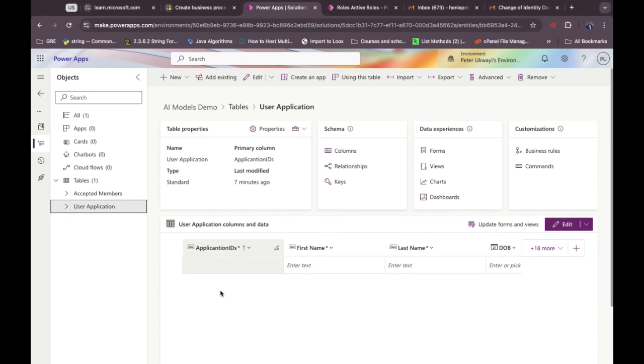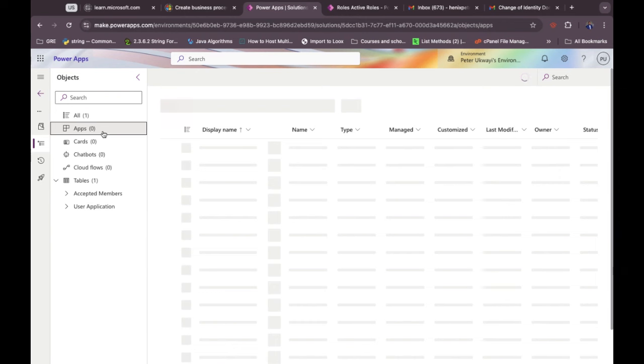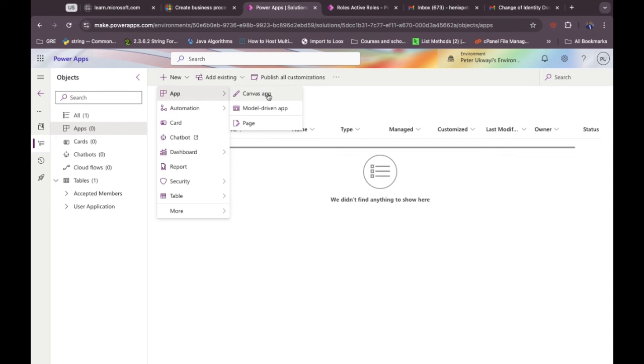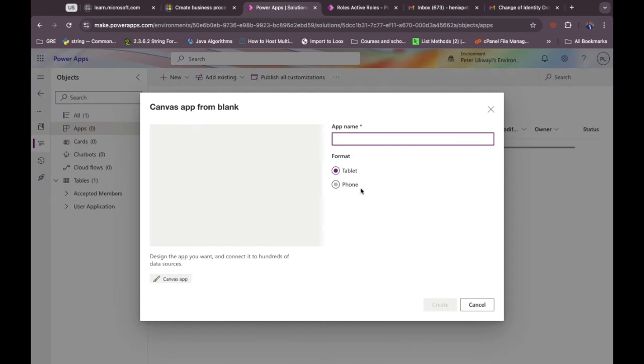So I think we're done from here now. We can jump right into the Canvas app and just create something pretty much fast. I'm going to create a new app, a Canvas app, and then what are we going to call this app?